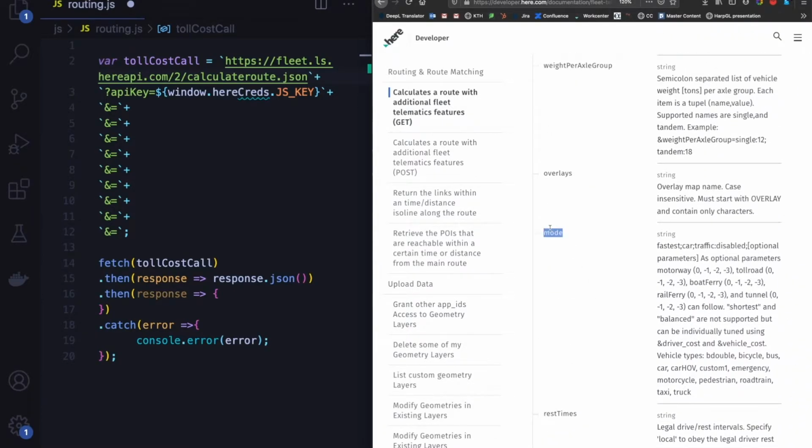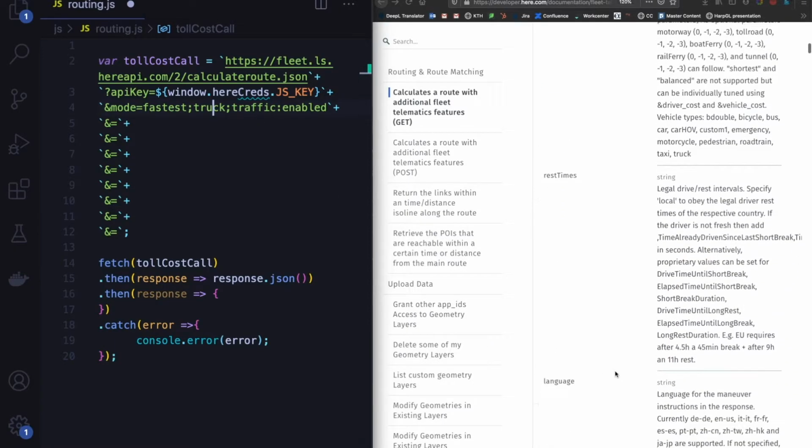So let's start with mode. And because we are in the Fleet Telematics section, I'm going to use truck routing and truck routing related parameters. So let's get that out of the way. Fastest, truck, and then enable traffic. So as you can see, it's the same as the routing version 7, and so far we are on the same track.